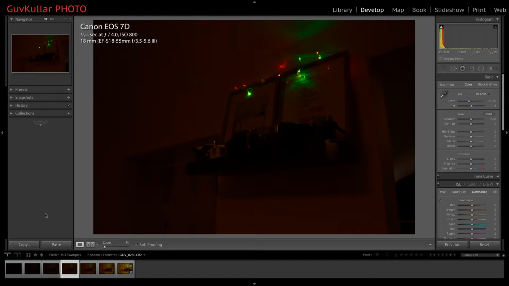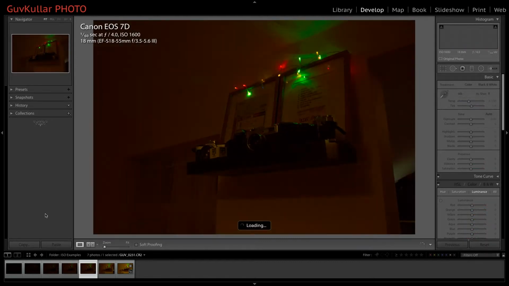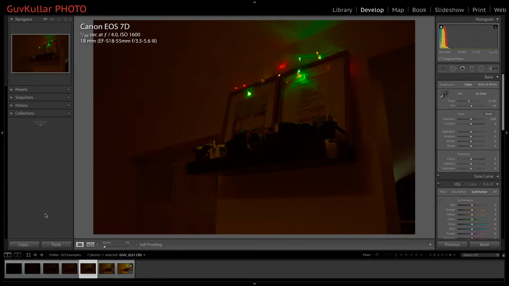I can just make out the shelf, the picture frames, where my wall begins, where my window is. You can see a little bit of that, but it's still not enough to give me a decent view of what I'm supposed to be looking at. So we've gone up to ISO 1600. Now we can start seeing some light.